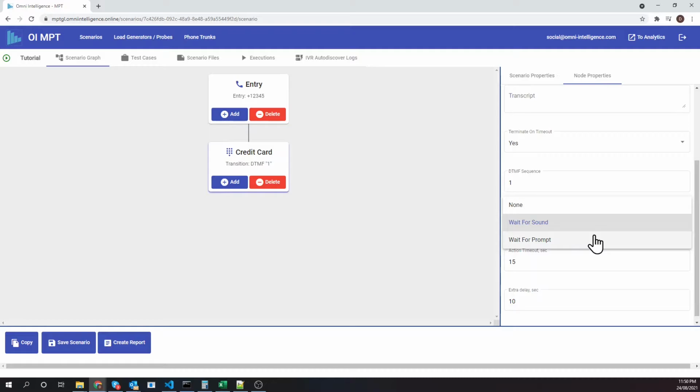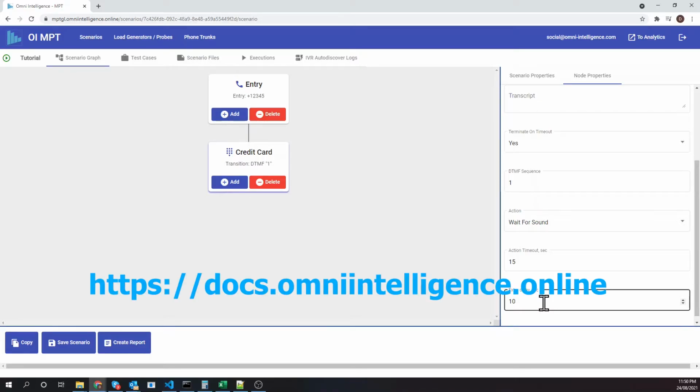Wait for sound means that the test case will wait for any sound after 1 is pressed. When wait for prompt is selected, the test case will ensure that the IVR plays back a correct prompt to the caller when the caller presses 1. All the timeout fields can be left at their default values. They are used for fine adjustments for timing critical IVRs. Their description can be found in our documentation. Select Wait for sound.